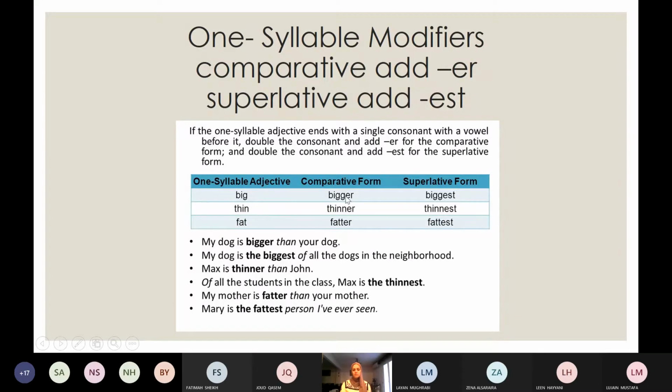So big will be bigger between 2 things. My pencil case is bigger than your pencil case. My pencil case is the biggest pencil case in the whole class. My dog is bigger than your dog. My dog is the biggest of all dogs in the neighborhood. Max is thinner than John. Of all the students in the class, Max is the thinnest. My mother is fatter than your mother. Mary is the fattest person I've ever seen. Comparative between 2 things, superlative between more than 2.